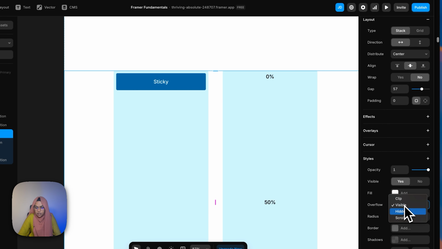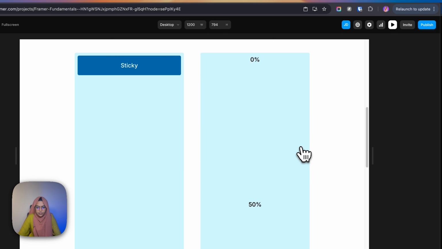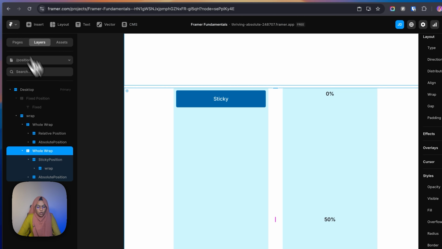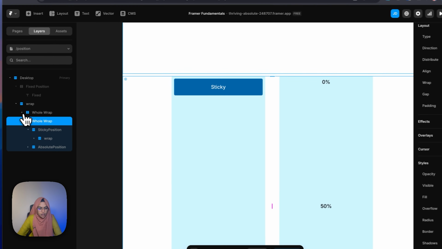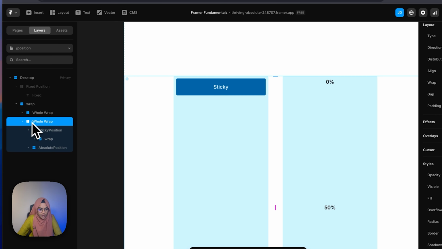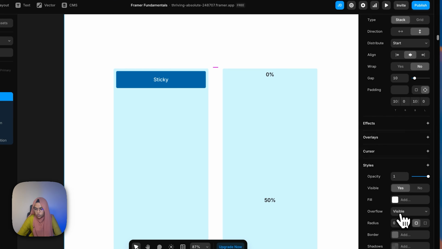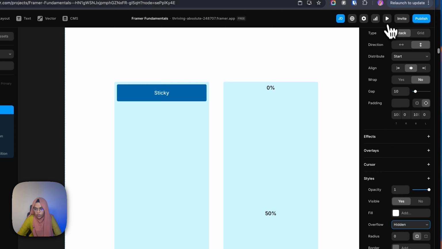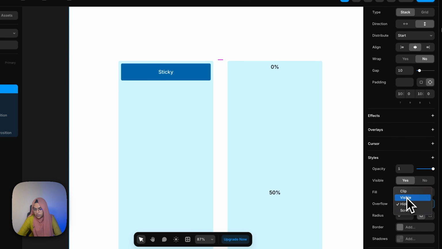Let me change the overflow to hidden, and let me scroll. It won't work. So if you are choosing a particular element to be sticky, then all of its parents should have overflow visible. Now which is the parent to it? This wrap is the parent. So again we need to set the overflow to visible. If we change it to hidden, again it won't work. So all of its parents should be in overflow visible.